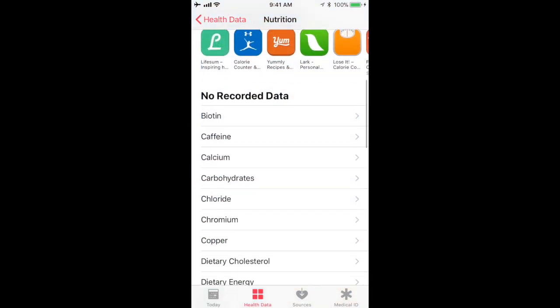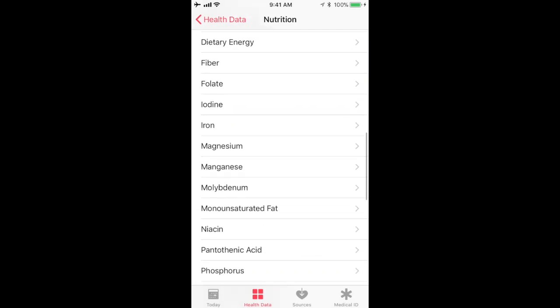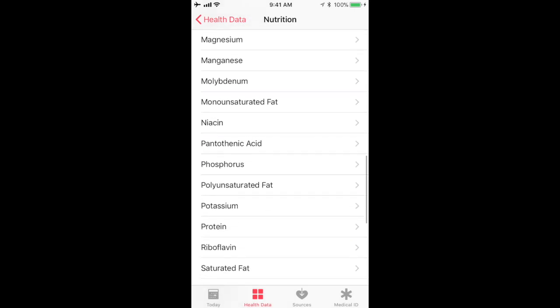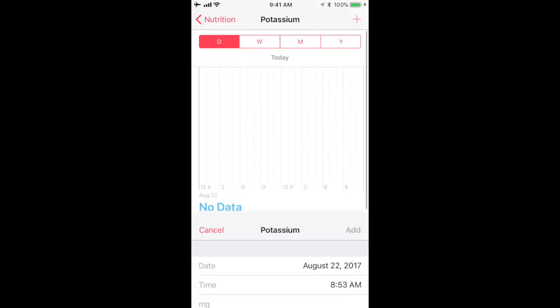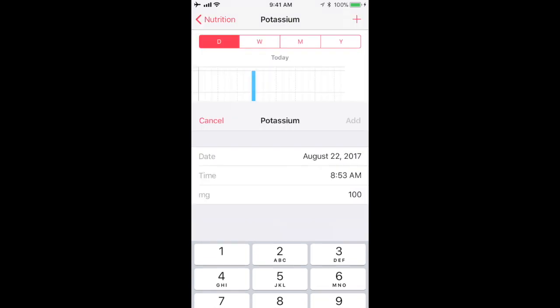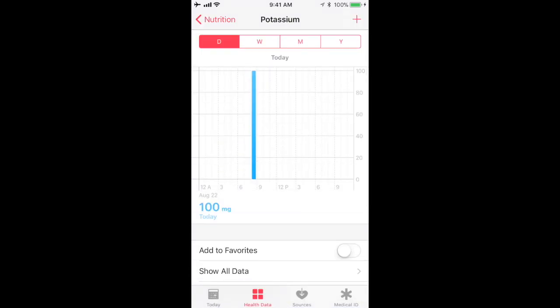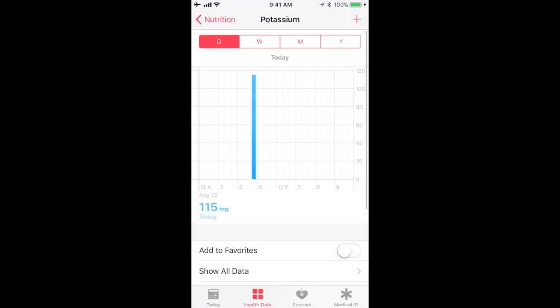Nutrition, you can look at all of these items in the nutrition section. And let's just say that your doctor says, hey, you need a crap ton of potassium. So you're going to start tracking your potassium. I don't even know how much potassium is in a thing, but let's just say there's, I don't know, 100 milligrams of potassium. So you throw that in there and it tracks it for today. And then your next meal, you have a little bit more potassium. Let's say it's only 15 milligrams, because I have no idea.